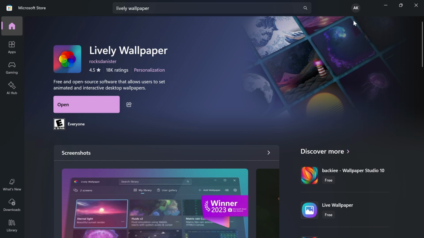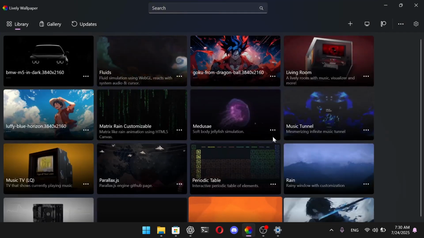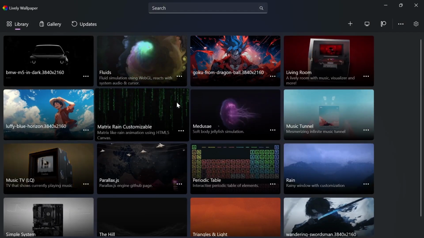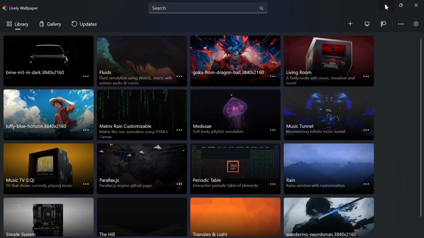I already installed it. Let's open the app. Now go to the Lively Wallpaper, then choose any wallpaper you want. Just click on that wallpaper and minimize the app.